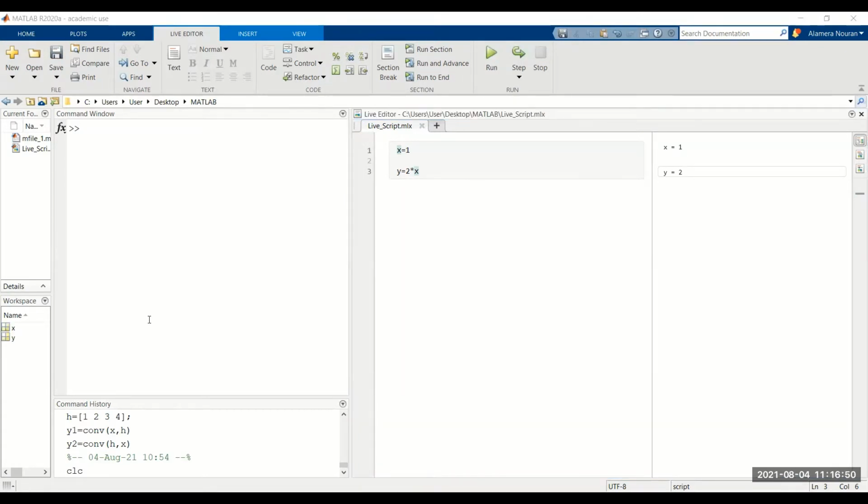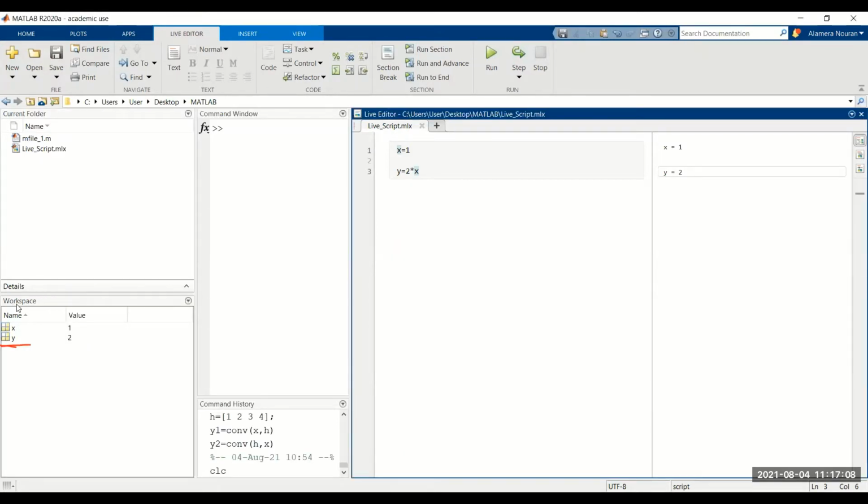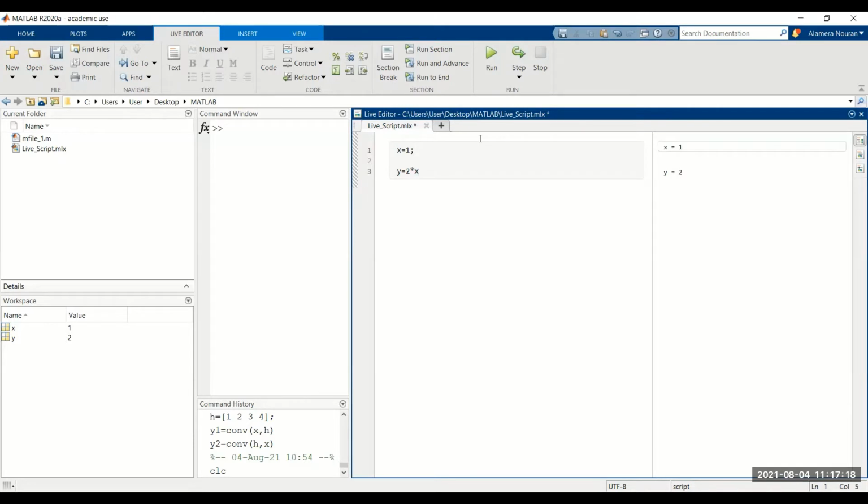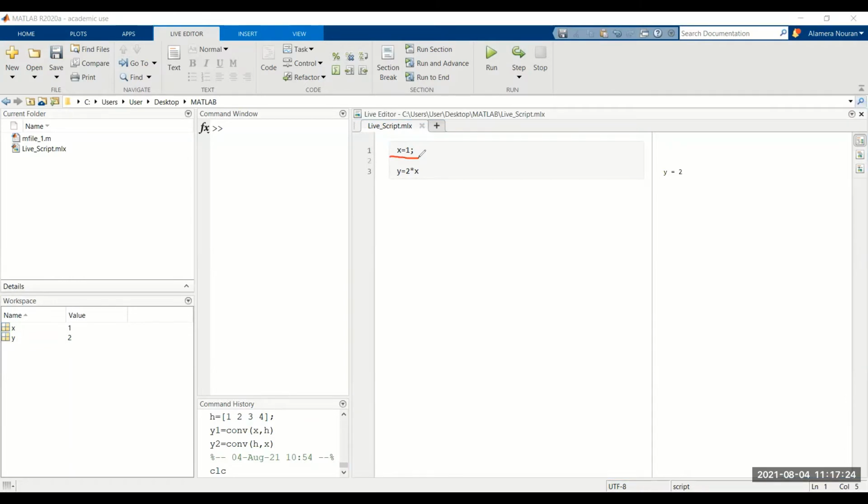On the right side, we will see the value of x, the value of y, the results of the code that we have written. Also, the values of the variables x and y can be checked in the workspace, where we can find the variable and its value. When we add a semicolon to the code, it means that we want MATLAB to execute, calculate that line, but to suppress the result. MATLAB will not show you the result if you add a semicolon, but the line will be executed.